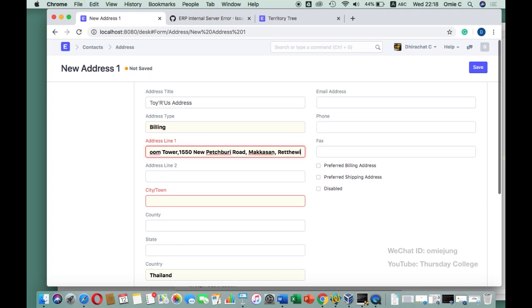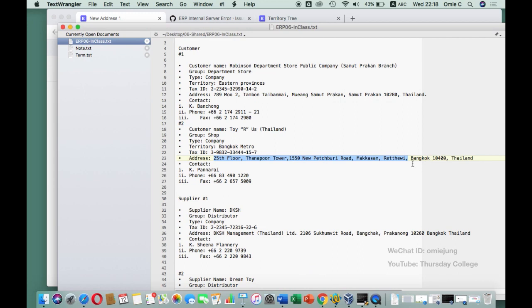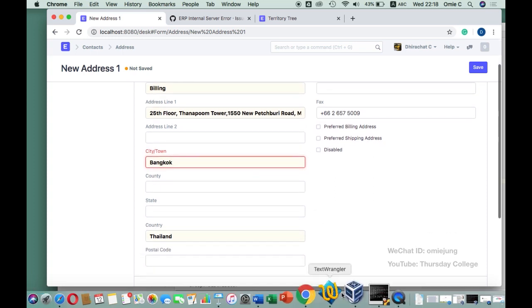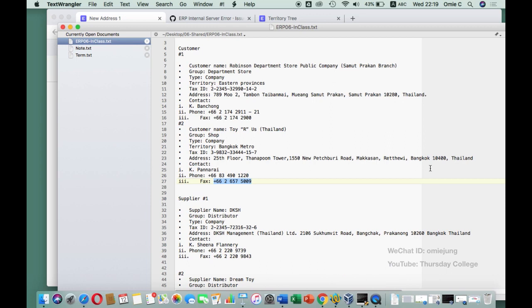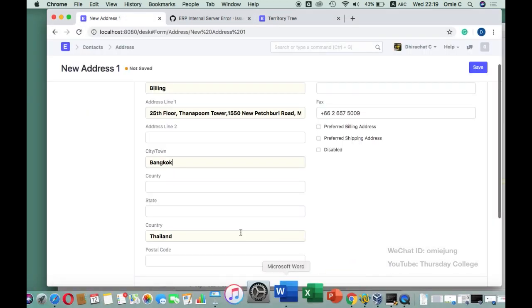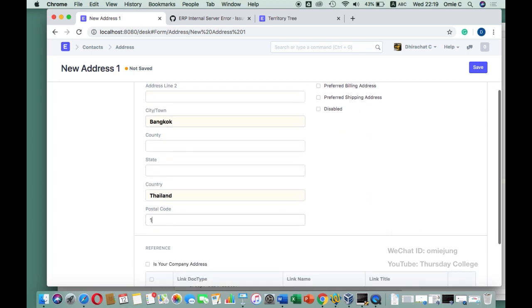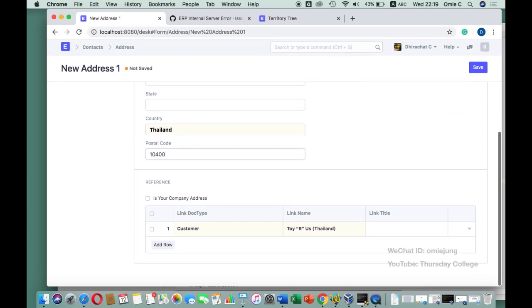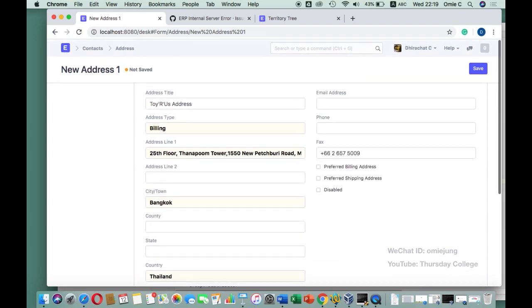Oh, I think the fax is in here. Okay, maybe I just missed it. The fax is in the company, not in the contact. Okay, the city town should be Bangkok. Okay, the country Thailand. Okay, Bangkok 10400. Here we are, and then we go to, okay, this is the customer.